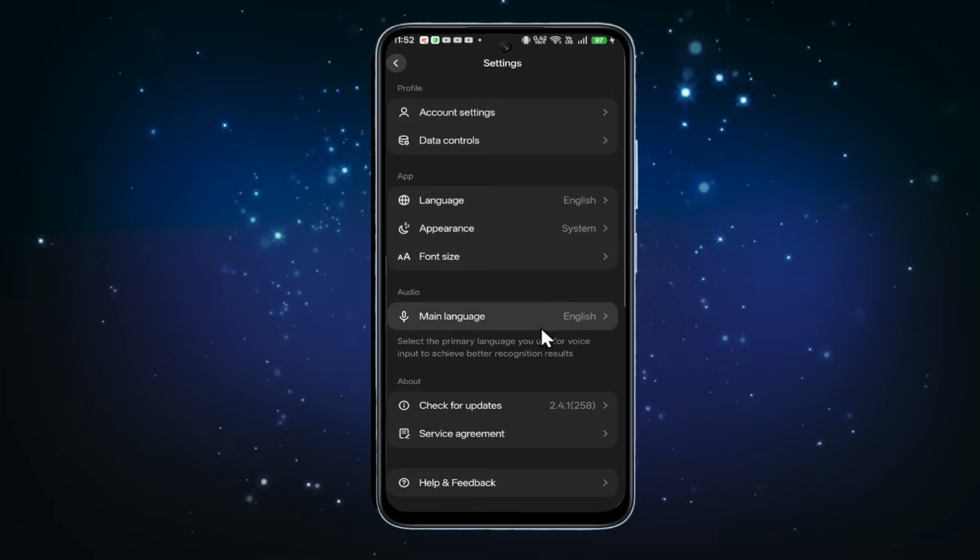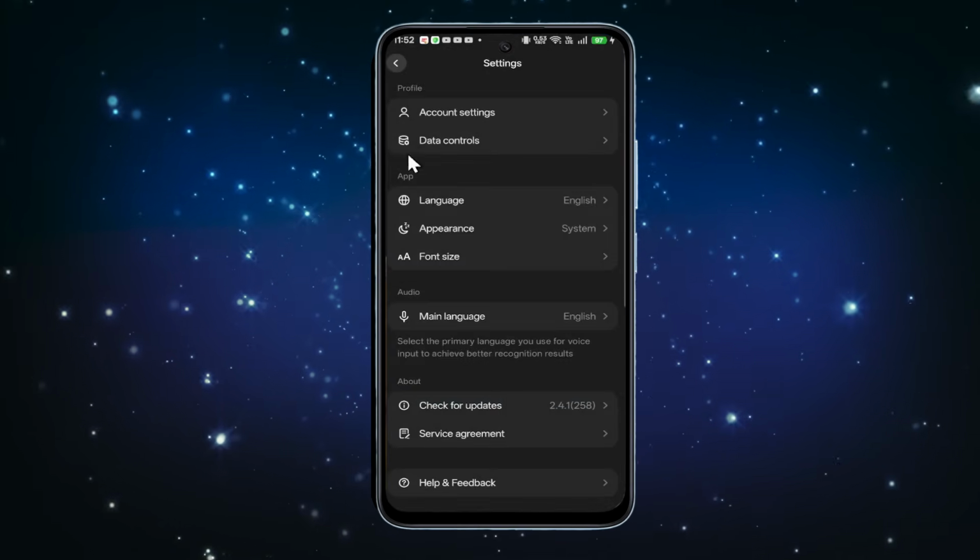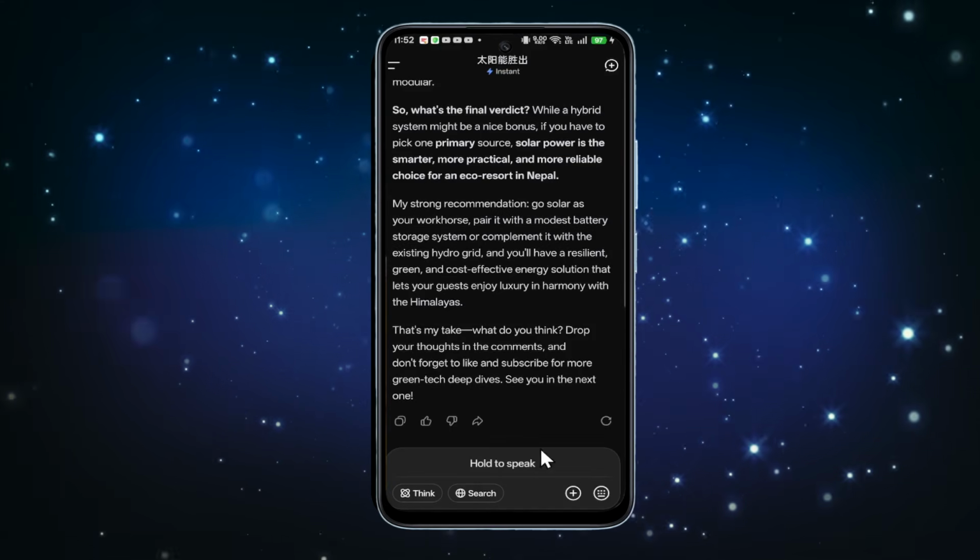You can also change the main language for your audio input or the output as well. Once you have made your desired change, you can just go back and your changes will be saved.